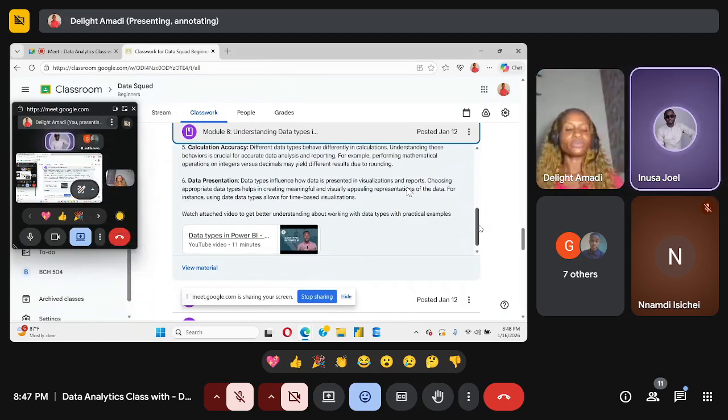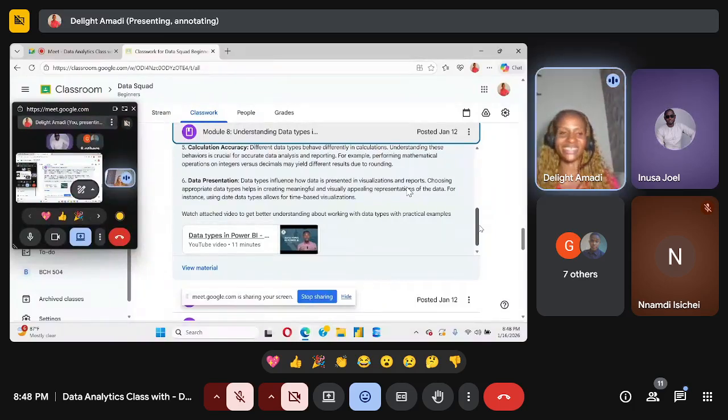Data type influences how data is presented in visualizations and reports. Choosing appropriate data types helps in creating meaningful, visually appealing representations of data. For instance, using date data type allows for time-based visualization. Thank you for that beautiful reading.